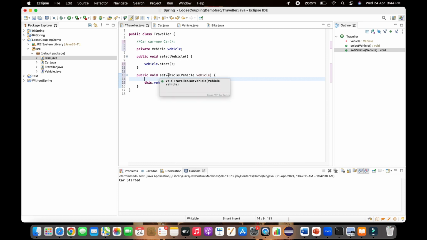The name of the method is set vehicle and it is accepting an object of type vehicle. That means you can assign any object of type vehicle. It might be car, it might be bike, it might be helicopter, or any class that implements vehicle interface. You can pass any vehicle type object to this method. And then we are assigning this local object to the instance variable vehicle, which we have declared over here.